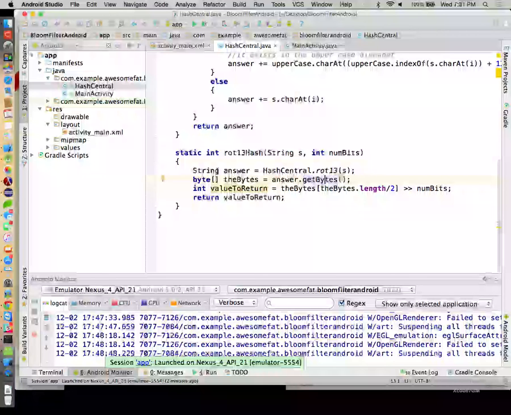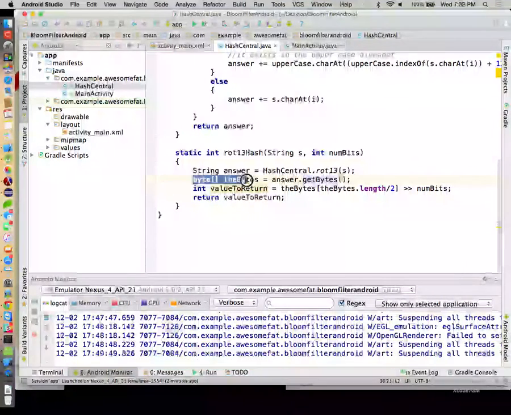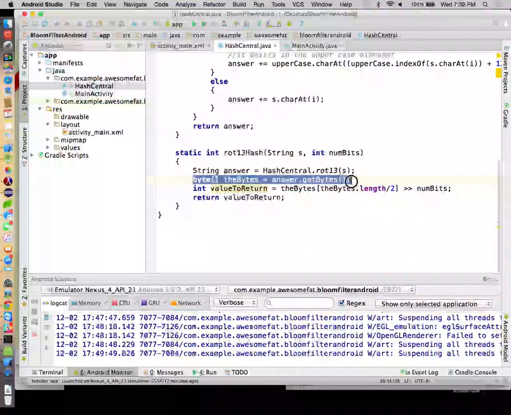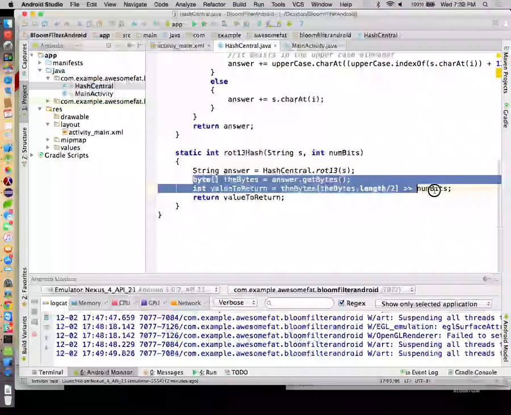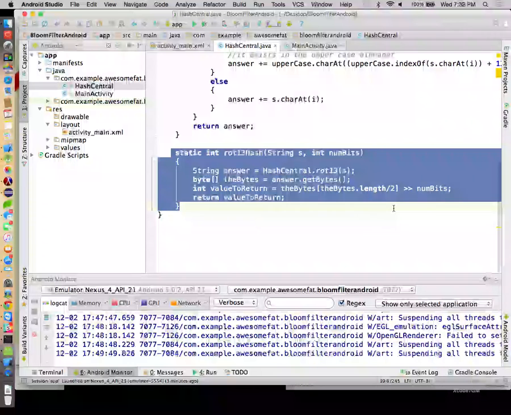Would that work? Actually, might work okay. So let's get our hash value. Well, right now it's not going to make any difference. We can just say this is an acceptable hash value. It's giving us numbers between 0 and 15, just not real random ones. Okay?